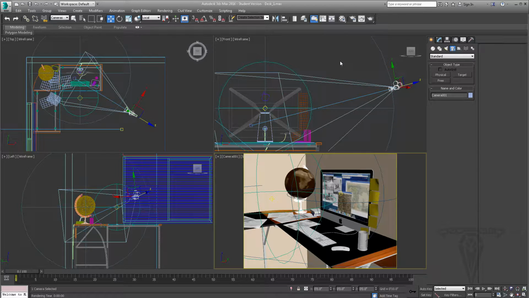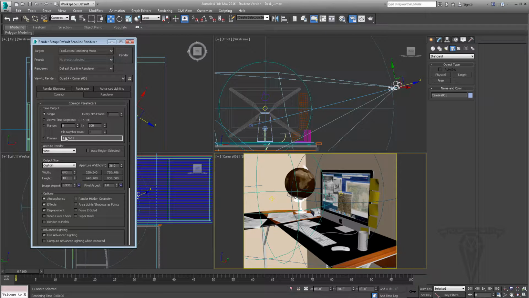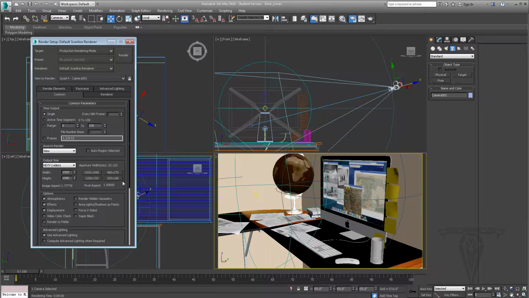So let's go ahead and set up the render settings, because I want this to be HD TV settings. I'm going to click on the render setup button, and I'm going to choose right here in the common tab, output size. I'm going to switch it from custom to HD TV. And that gives you settings for HD TV. The lowest setting would be 1280 by 720, and the highest setting would be 1920 by 1080. Okay, so we're definitely going to stick with the 1920 by 1080.